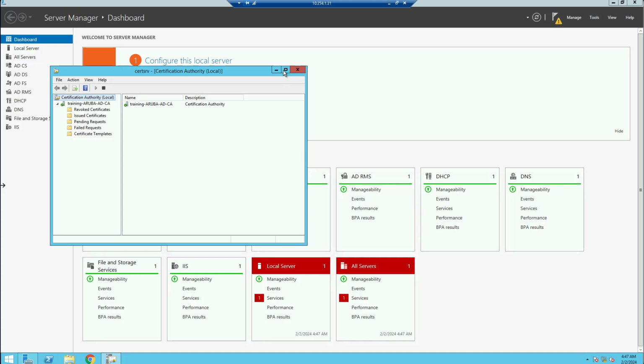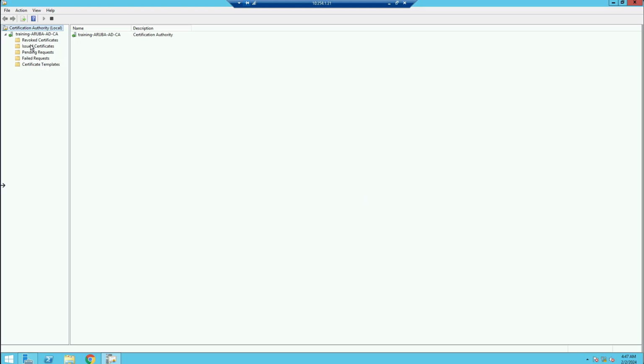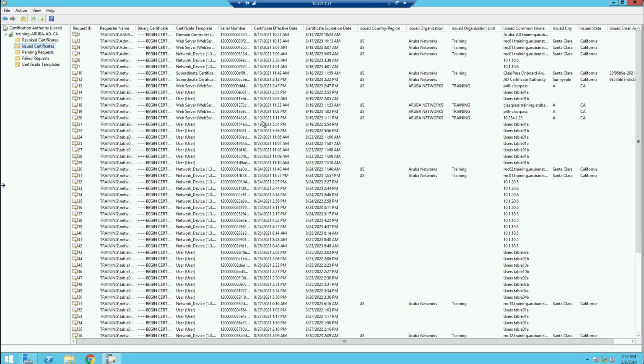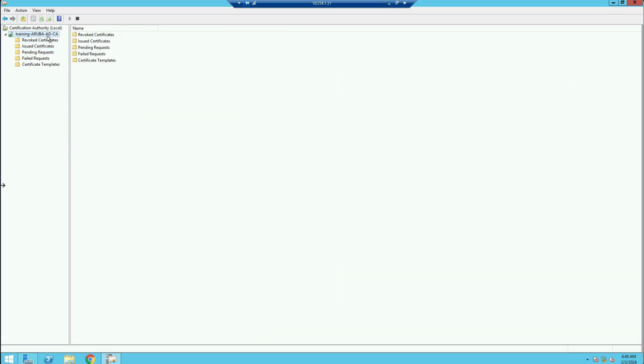Now notice that if you click on the issued certificates, you will find a lot of certificates have been issued, including to the server itself. For this to work, the root CA that issued the certificate, notice the root CA name, training-aruba-ad-CA, has to be placed into the machine's trusted root certificates. Let's go and have a look at that.